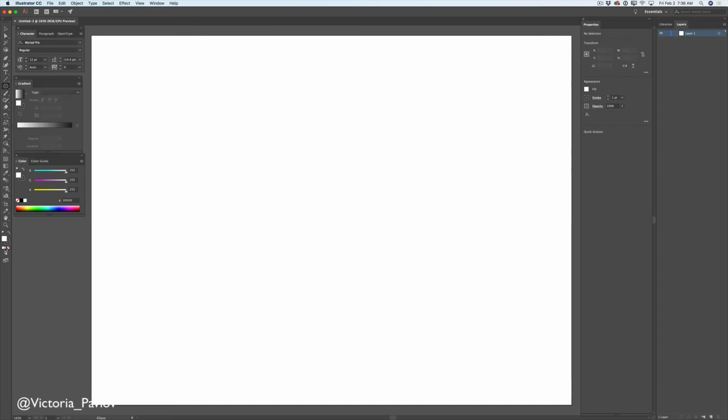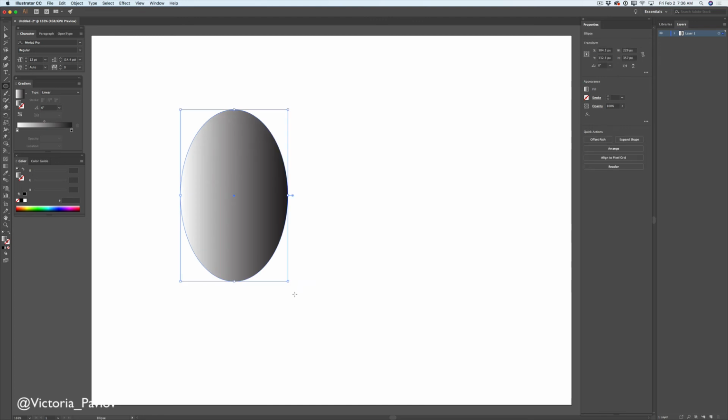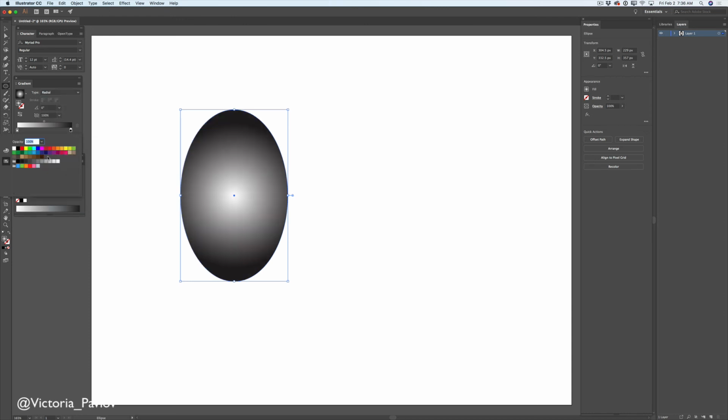I will use a gradient with no stroke, and using the ellipse tool I will create a very simple shape of the balloon, just like that. Now I need to specify my gradient parameters. First of all, I will switch the type to radial, and I will change the color. I will use a red color. So you can specify how much reflection, how much highlight you would like to see in your balloon. I would like to see something like that, and I'm happy about it.